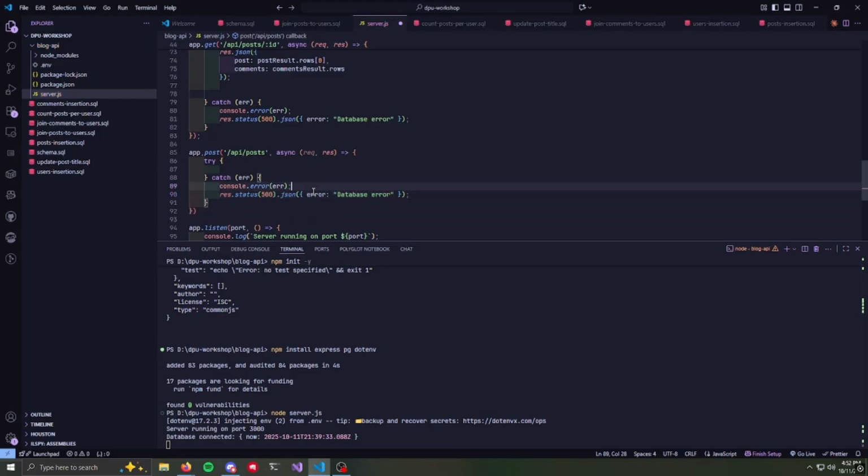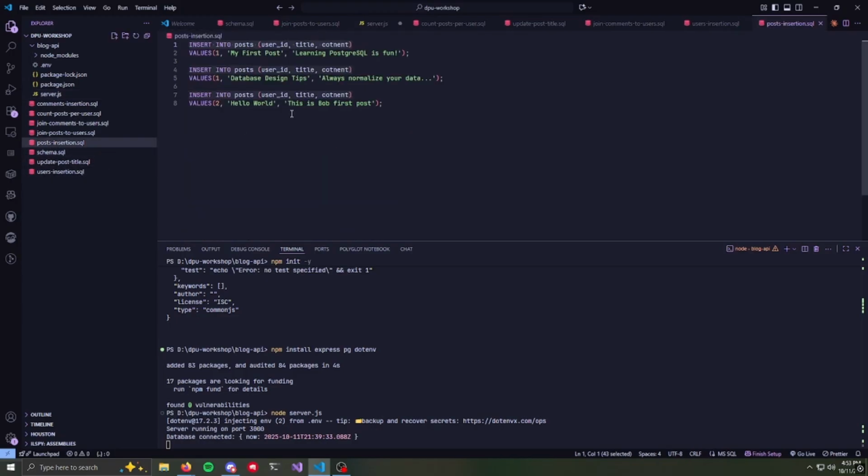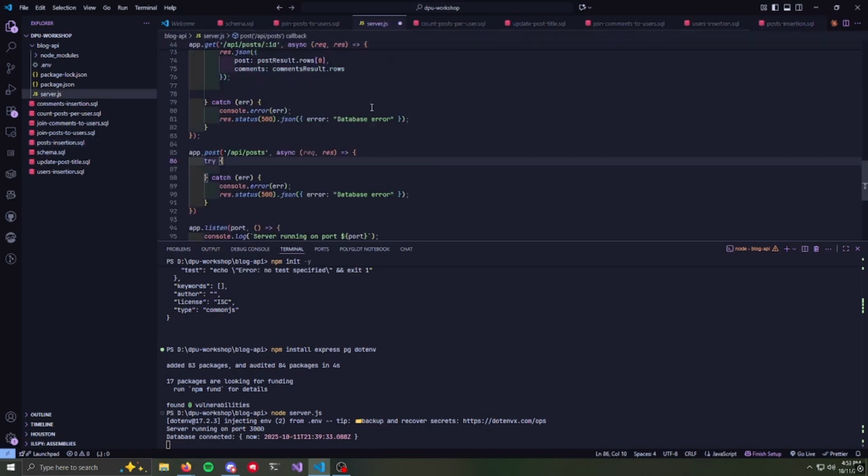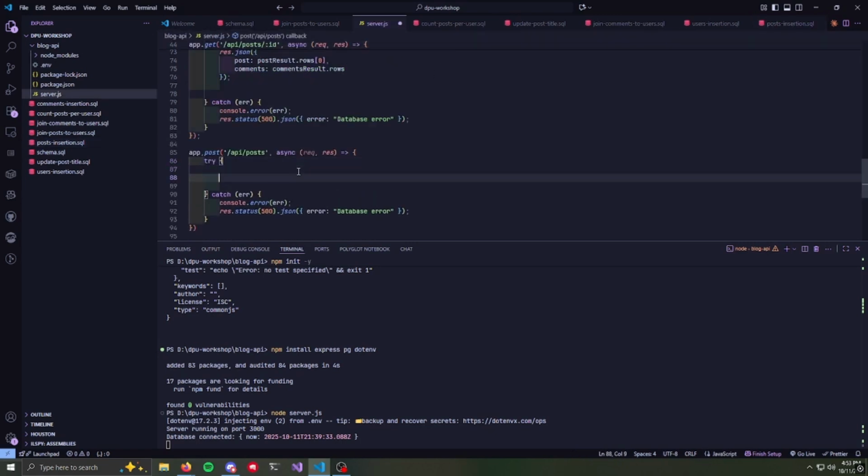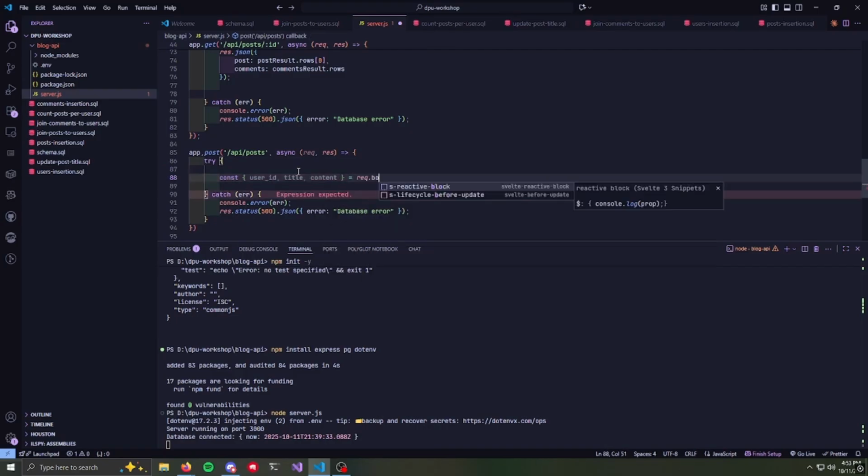Okay, perfect. So, whenever we go to post, let's just think about this. What do we need to make a post? Well, we actually did this already. So, where was it? Posts insertion. So, what do we need? We need a user ID, we need the title of the post, and then we need the content of a post. So, very simply, let's just replicate that. So, const, let's declare everything. We're going to add a user_id, a title, and a content, equals the request body.